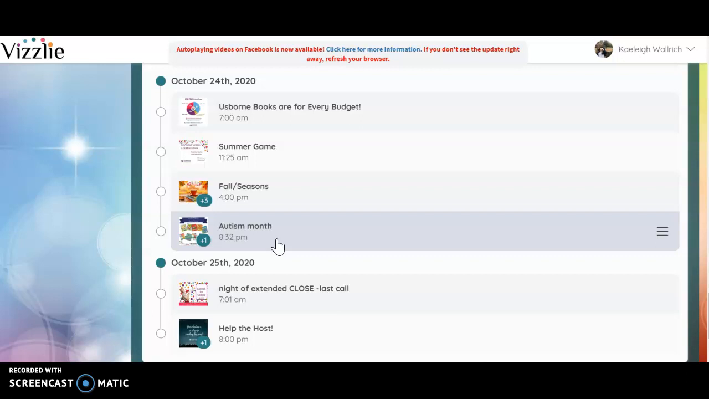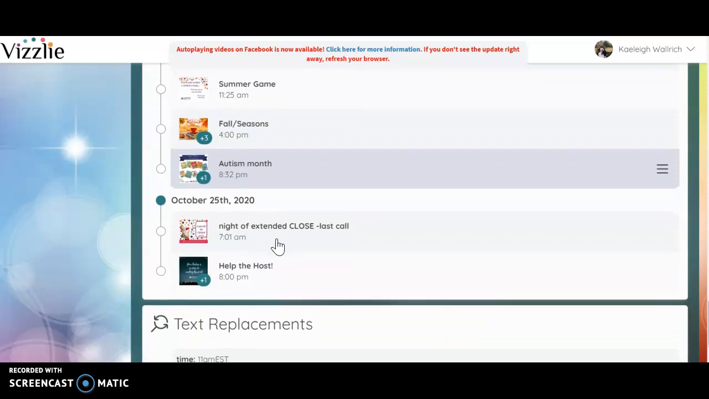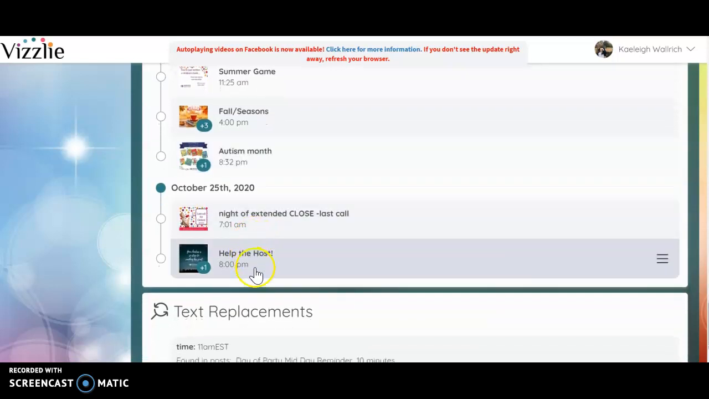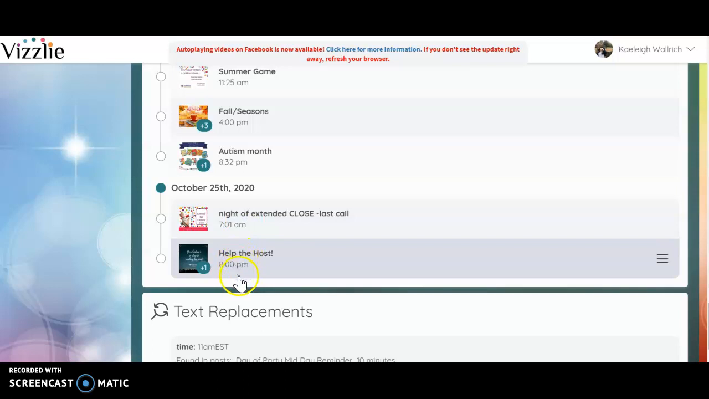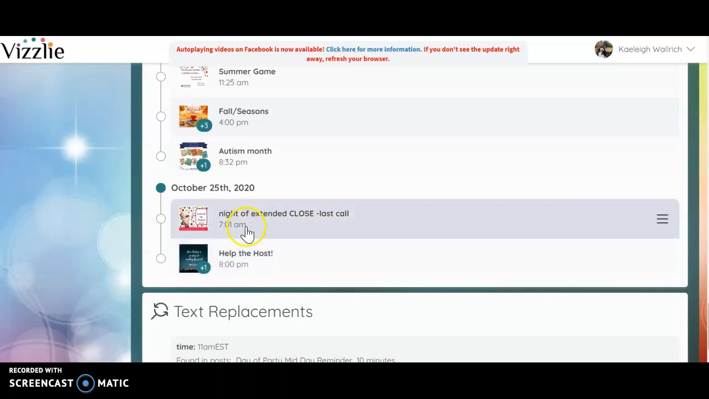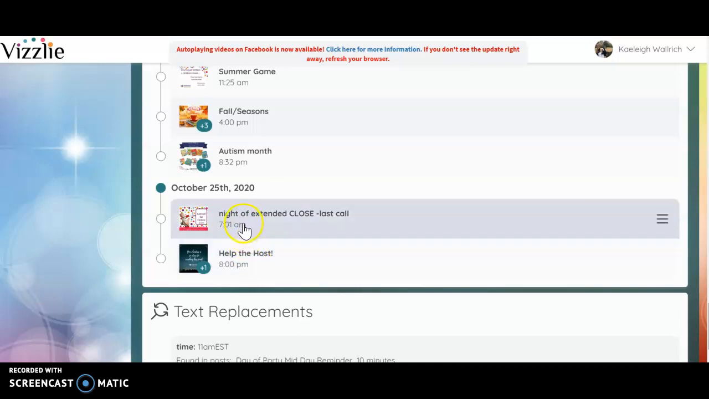So as you take a look at your timelines for each of your days up to the party and after the party, you probably want to set your timeline so that it follows that sort of a pattern. Okay, and then the very last day, you should have the help the host post. And you'll see here that these two are out of order as well, because we want to help the host earlier in the day and the extension and last call in the evening.